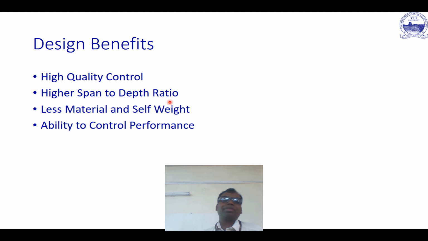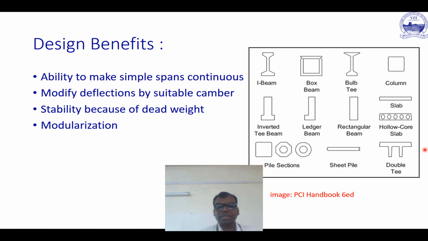So these are the design benefits which you have. When you design an element, you are assured that there is no chance of variability of strength. What you design for will be achieved in the plant. Okay. Again, we can get a higher span to depth ratio, specifically when we are using pre-stressing or post-tensioning also. But even otherwise, because the material is very strong, you can make very thin sections, increasing the I greatly.